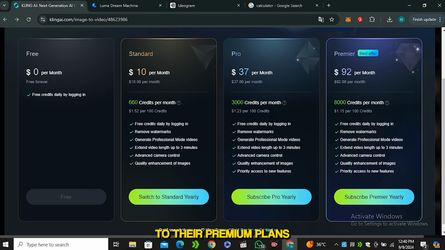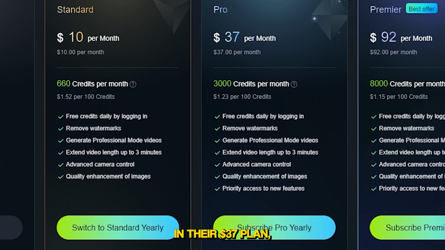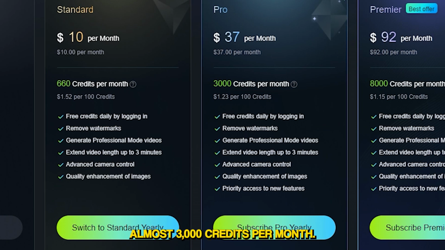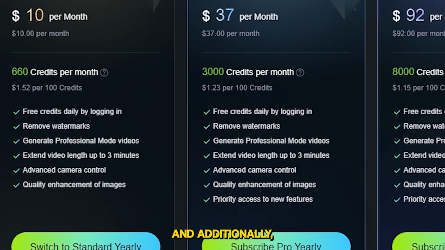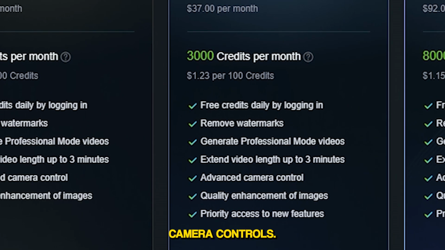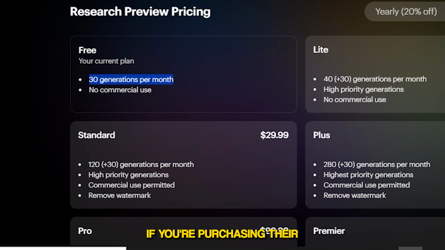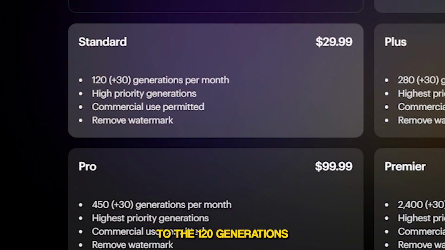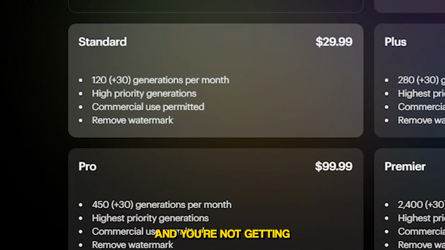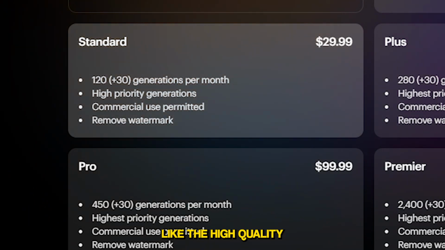But if you want to switch to their premium plans, in their $37 plan, you are getting almost 3000 credits per month. That means you can generate 300 videos a month. And additionally, you have the advanced camera controls, you have the better quality, and you can even extend your videos up to 3 minutes. But in case of Luma AI, if you're purchasing their $30 plan, you are only limited to 120 generations, and you're not getting any additional benefits like the high quality, or you don't even have the option to extend your videos.